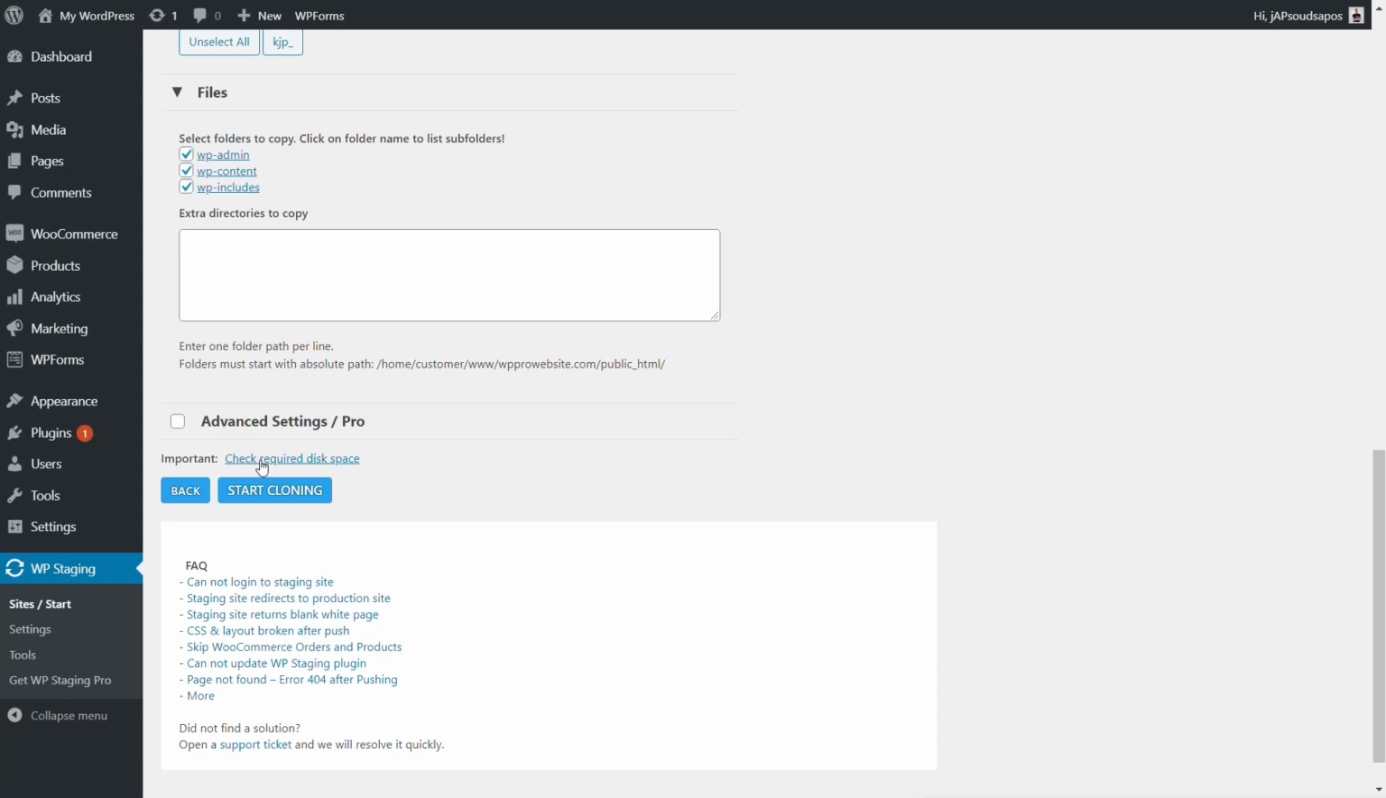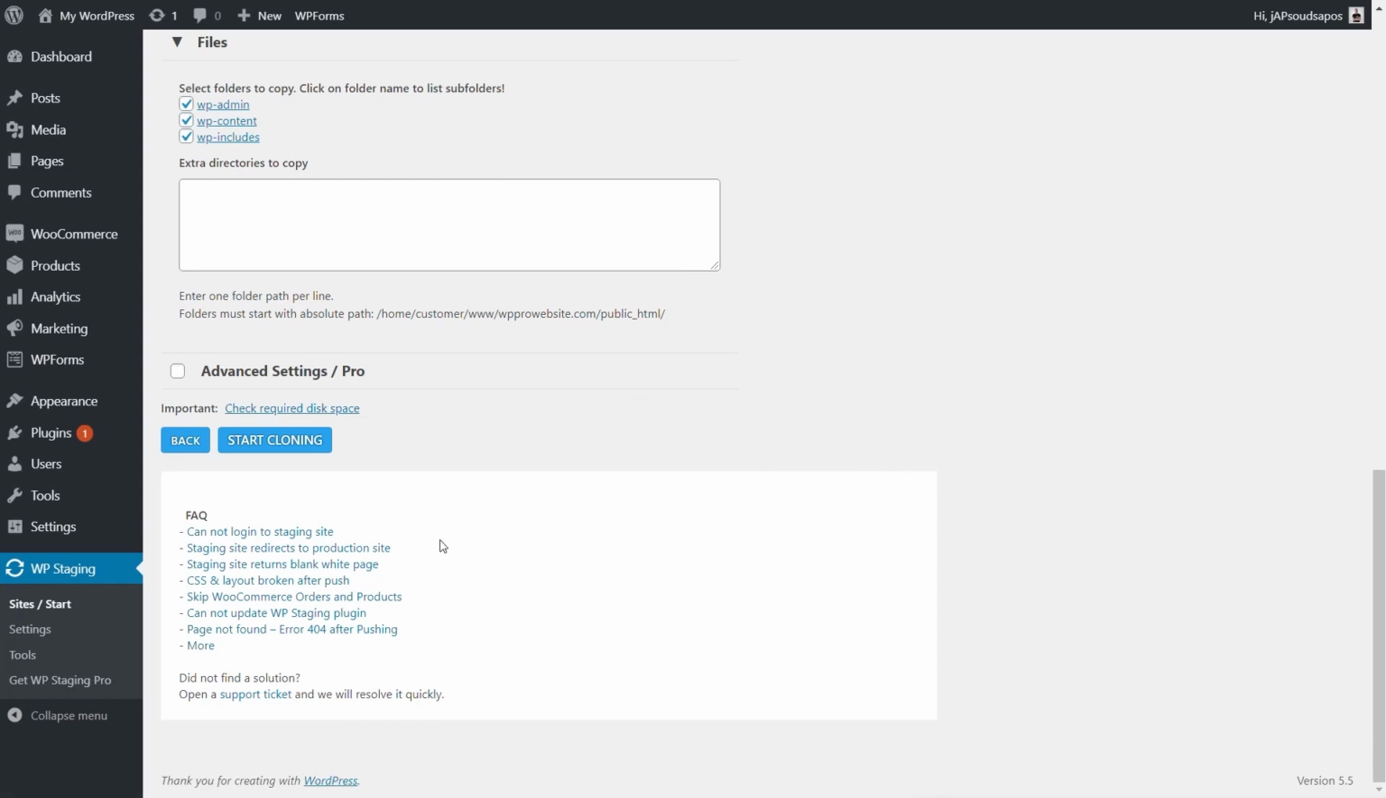We have the option then to check the disk space. Now I know I'm fine for disk space, but if you aren't sure, check that, make sure everything is okay. Then you've got a couple of FAQs if you want to see how to do various different things. I would suggest you take a look through these if they're applicable to you.